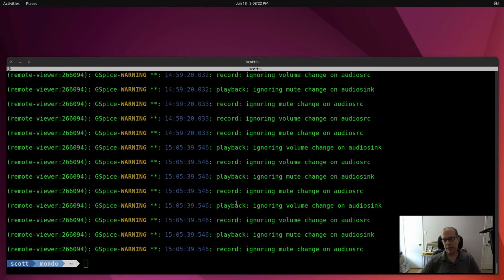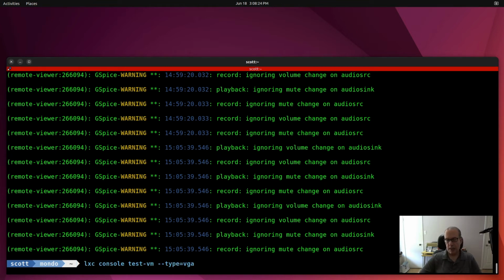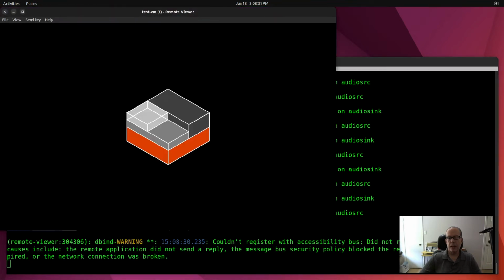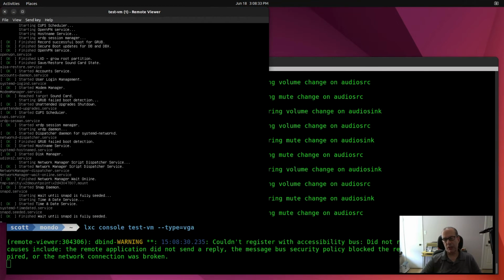The system shuts down, it's rebooting. We can connect to the console with lxc console test-vm --type=vga. It connects back to the system. System is booting.